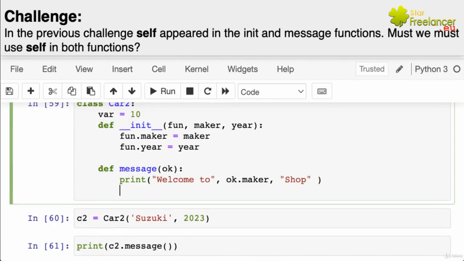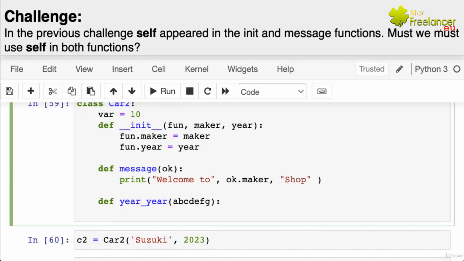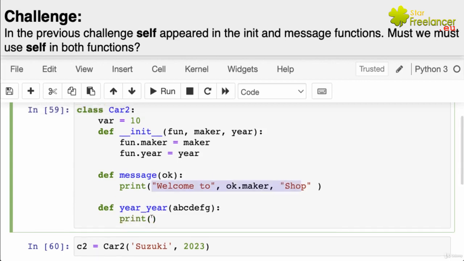Say, okay, now I also want to say def. I want to call myself year underscore year. Then I want to initialize with A, B, C, D, E, F, G. Okay? Why am I doing this? I just want to let you know that you are free to put what you want to put. What I want to do now, say print. What do you want to print?